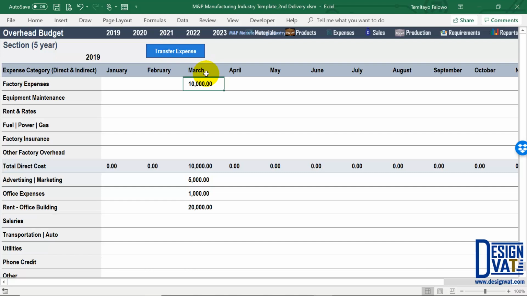So to save you from typing, let's assume we've created a budget for March. Now, in the month of April, we want to replicate the same budget, so we don't want to have to keep typing things over and over again. So all you need to do is to click on the Transfer Expense button.